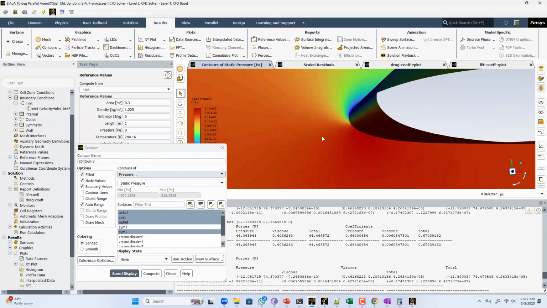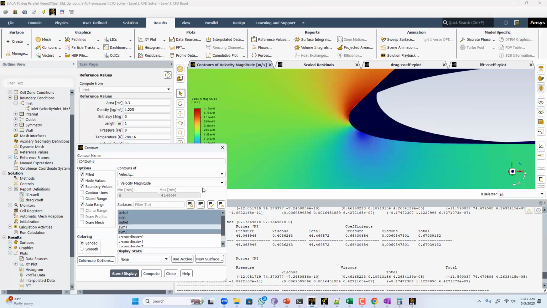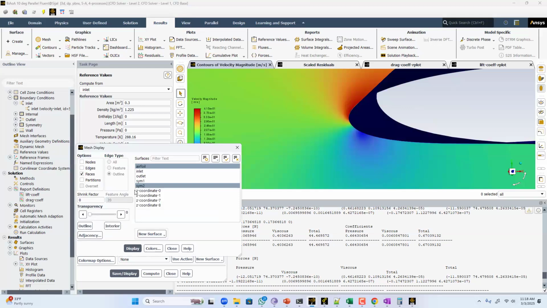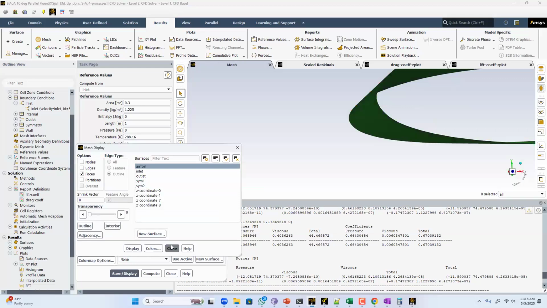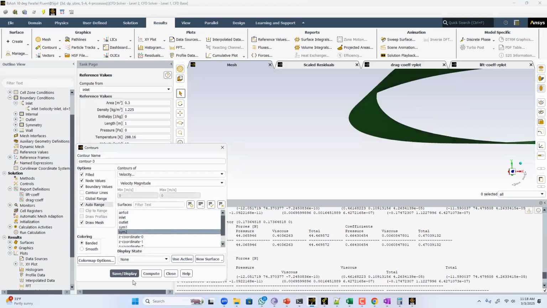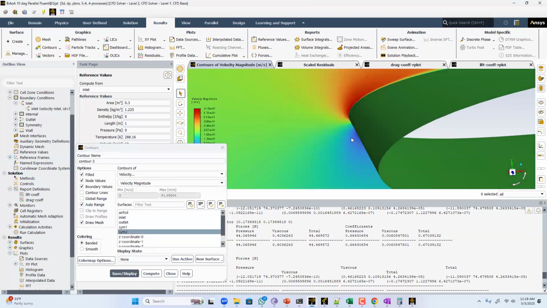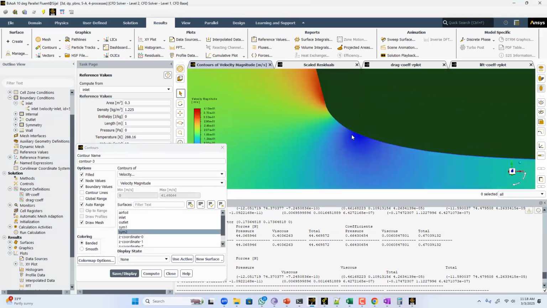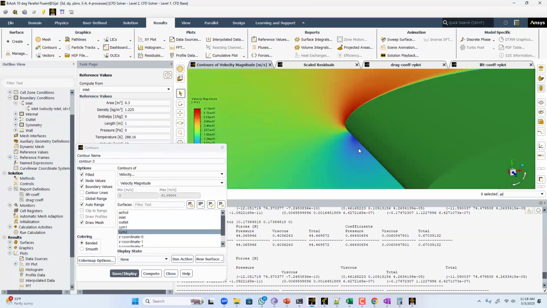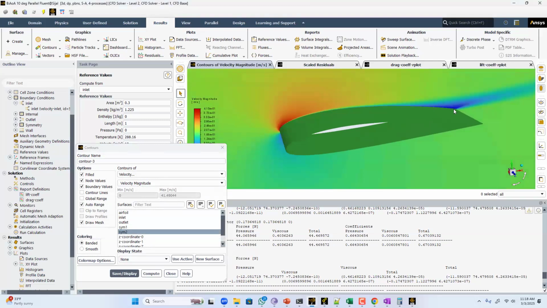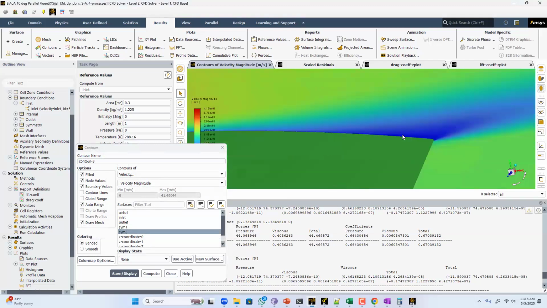Because the flow is striking here. Similarly, you can display the velocity. Low velocity is here because this is the stagnation point. So pressure will be maximum and the velocity will be minimum. And you can see that some separation zone is occurring here as well.